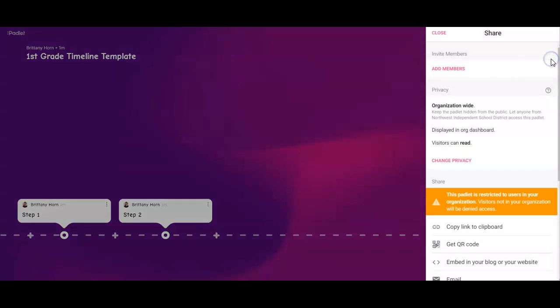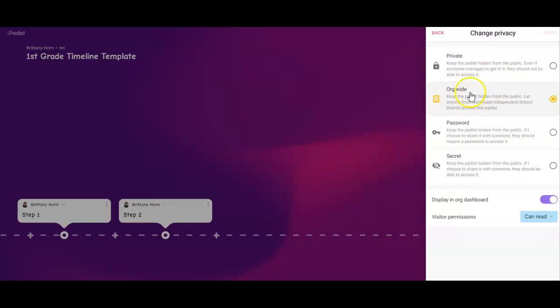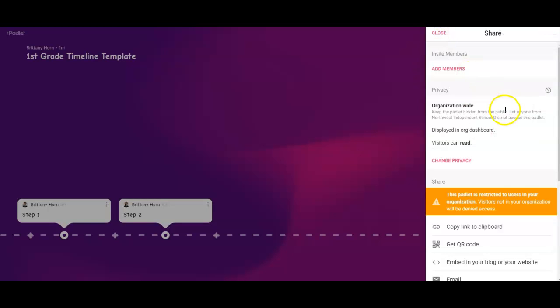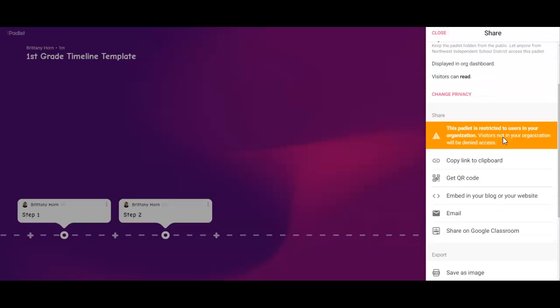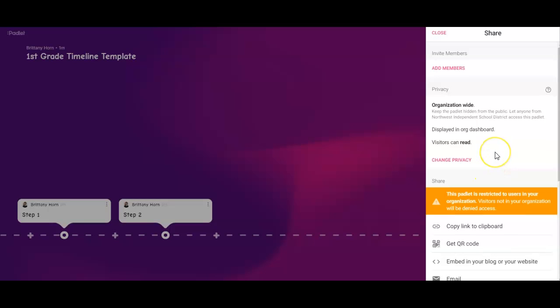And then when I go to share, notice that when I went to change privacy, I chose org-wide, so everybody in my organization, and then I chose to display this in the dashboard. I also just made this can read because students are going to be remaking this Padlet. And then I wanted to make sure that it said that people could remake the Padlet.